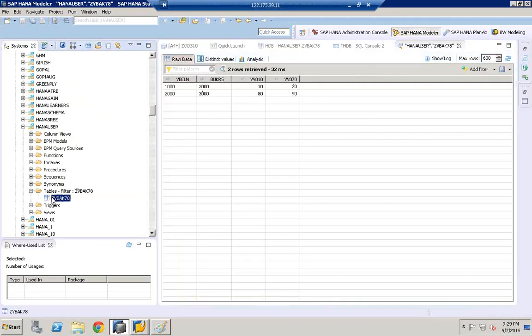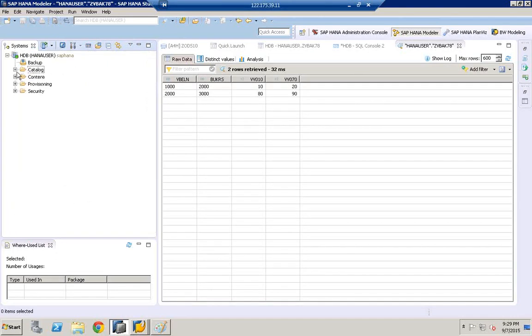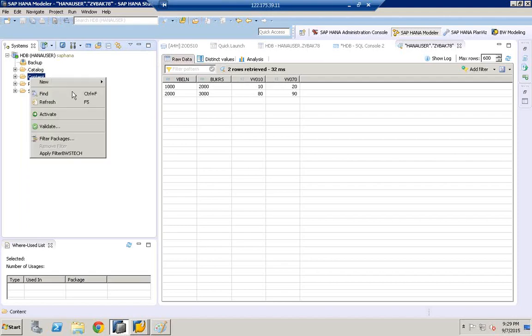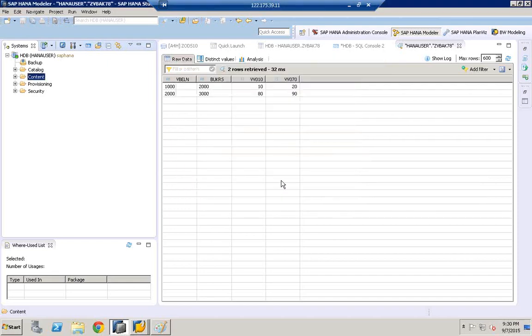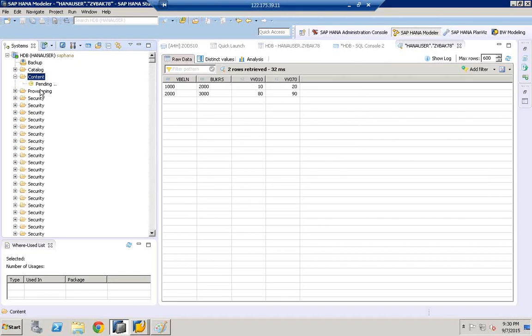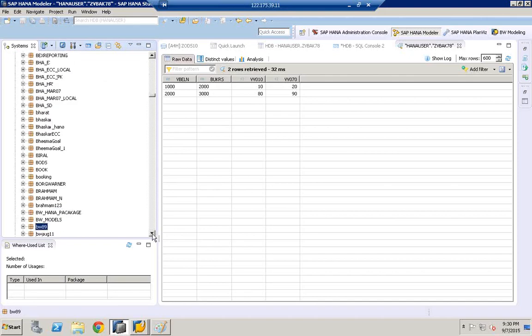Now based on this table, I'll create an analytic view. I'll right click on the content, click new, and create a new package. Let me say BW89. I'm just specifying a package called BW89 and click OK. So we created a table and a new package called BW89, and here we see the package.